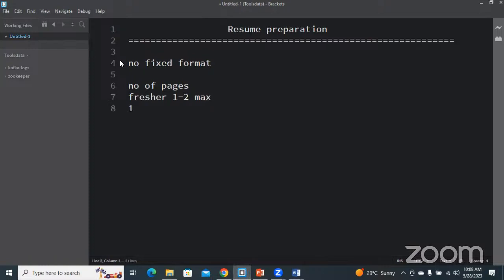If you have 1 plus year of experience, then you can put 2 to 3 pages maximum. If you have 2 plus years of experience, you can keep 3 to 4 pages maximum. And if you have 3 plus, meaning 4 to 5 years of experience, you can keep a maximum of 4 to 5 pages. It doesn't mean you don't know anything and you put this many pages.